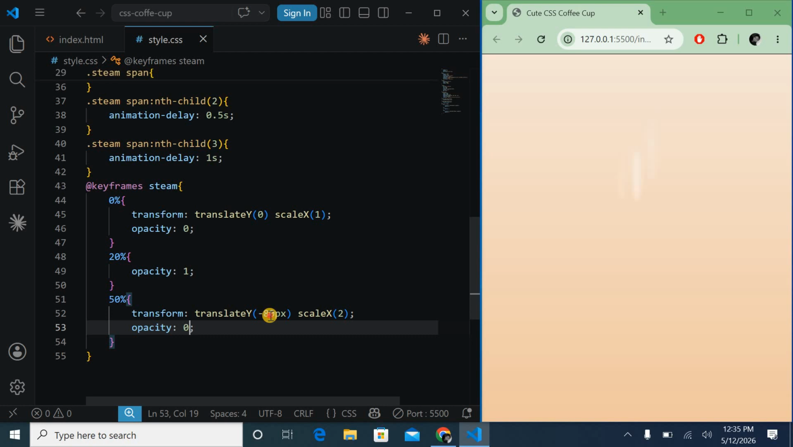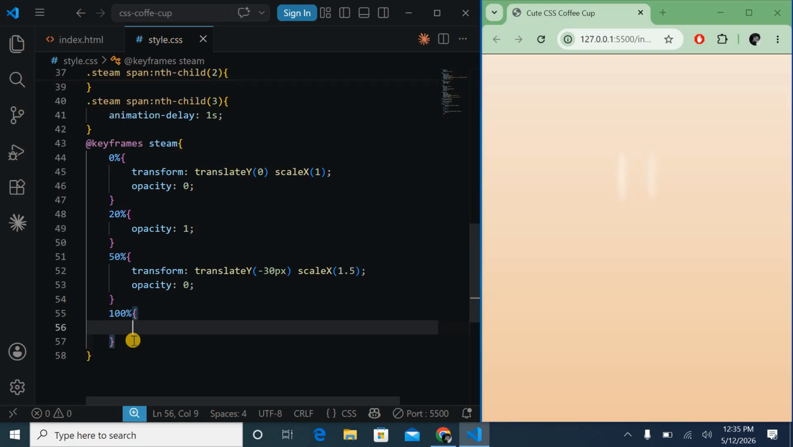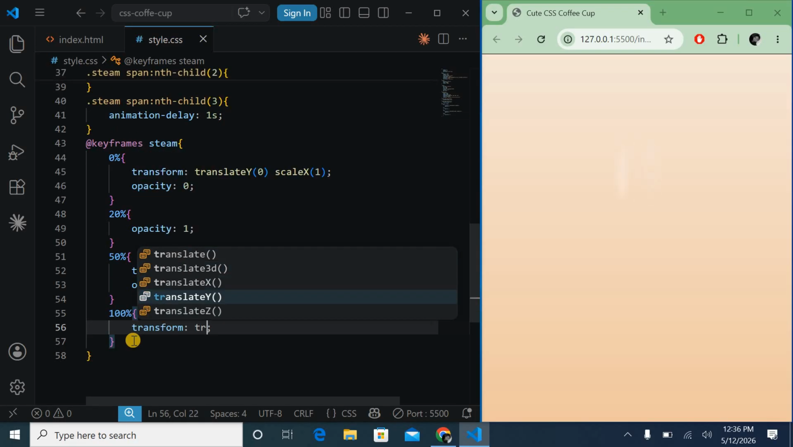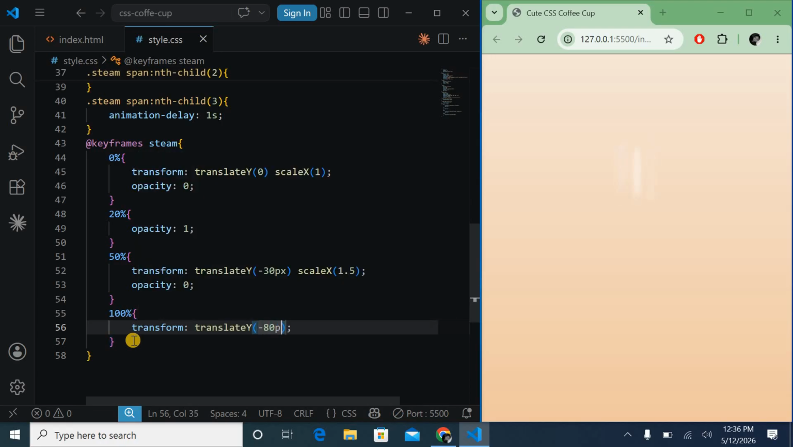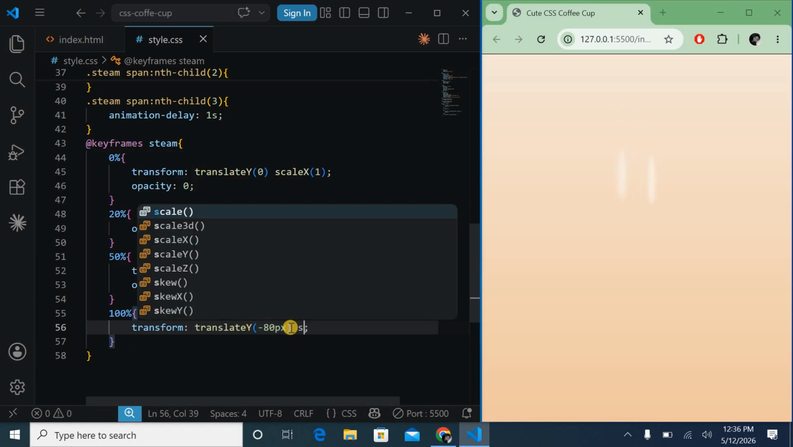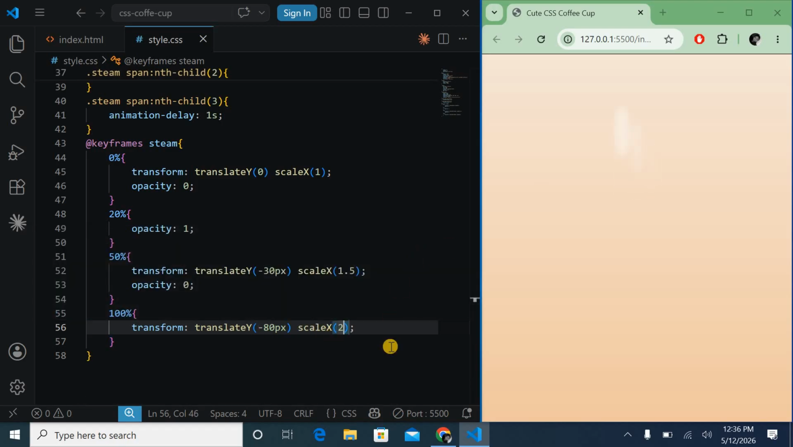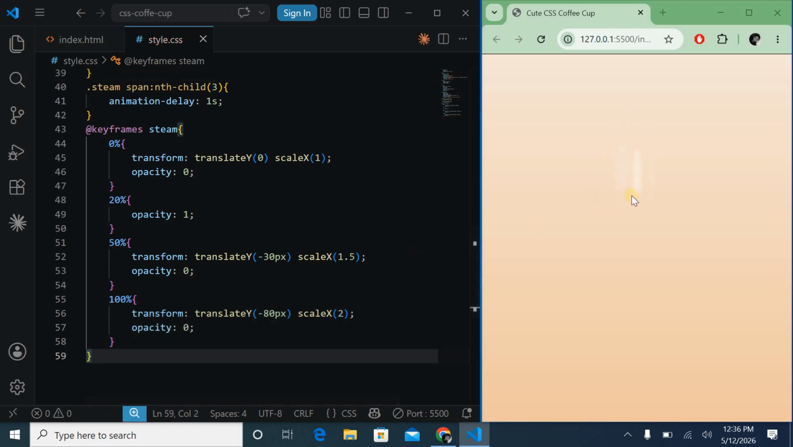Okay, at 50%, let's do this as -30. And then we do scale X 1.5. You notice the difference? Then let's do for 100. I'm going to do transform translateY, and let's do -80 pixels here. And then scale X to 2. Now this is our steam moving, and then let's also give it opacity of 0. Now we are done with the steam and the keyframes. Now you can see the steam is moving.